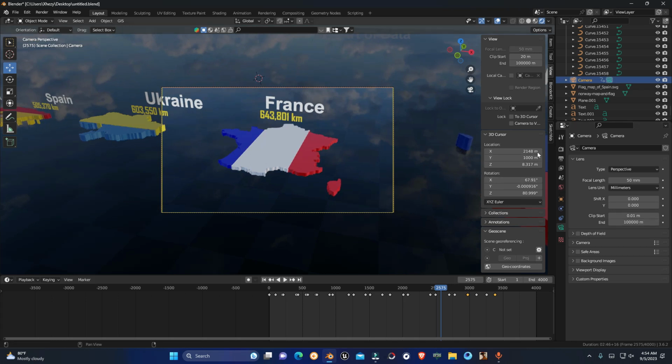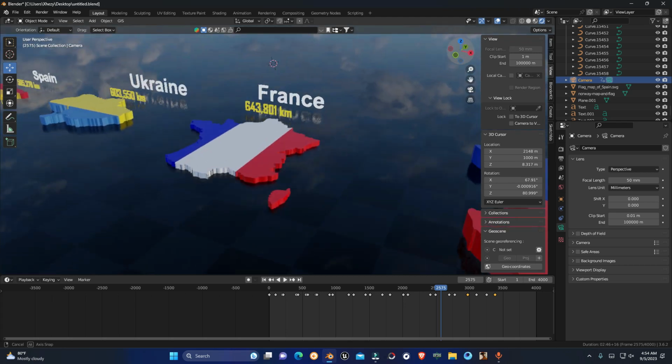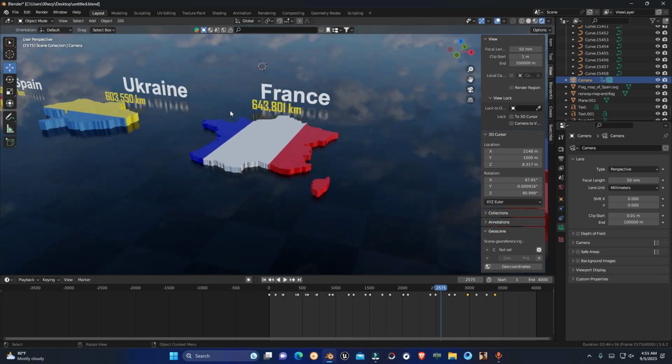If you're facing the problem, it's very easy to fix. First of all, you have to set this number in your viewport. Just set it on 1. This is basically for the viewport.